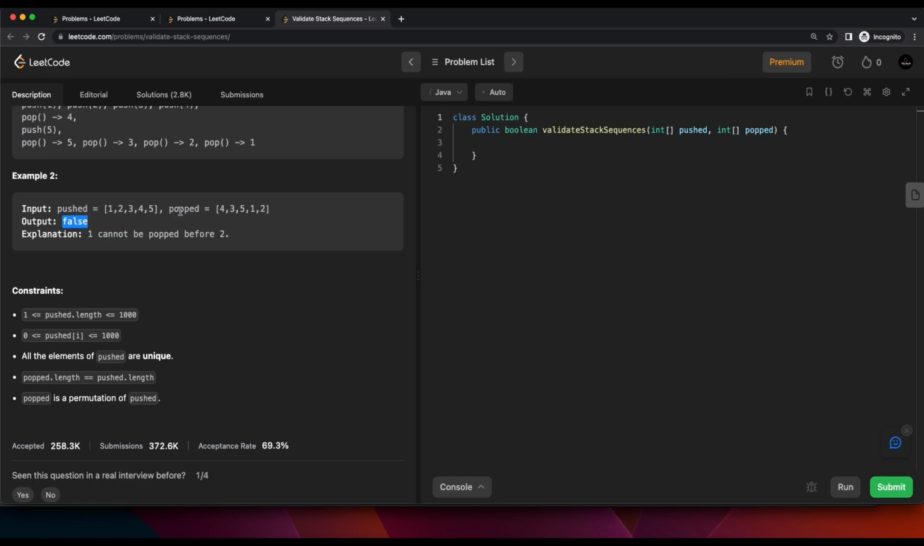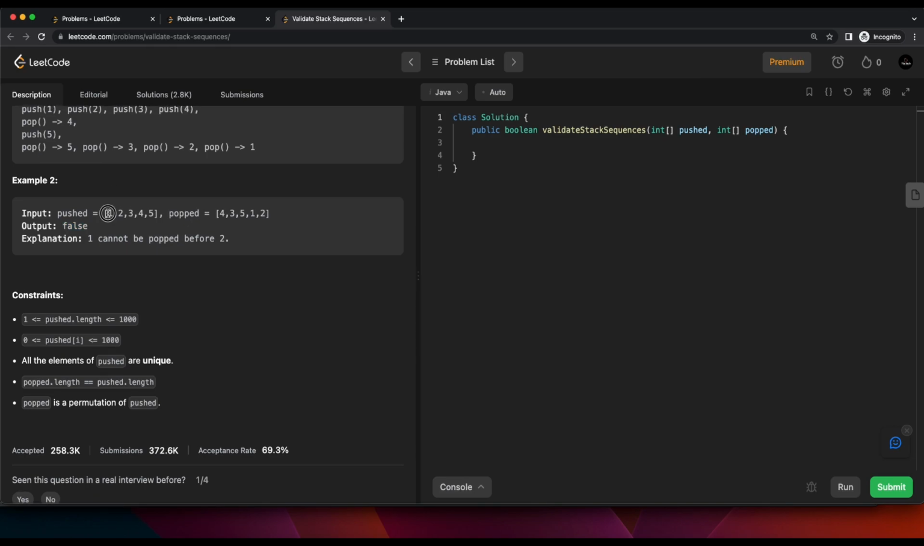The way to proceed with such a problem is that we first try to push elements into the stack. And with every pushed element we check whether the current value in the popped array matches the top of the stack. If it matches, we pop from the stack, and we continue popping until the top of the stack is different from the next element in the popped array, or the stack is empty. Let's start by implementing this solution.